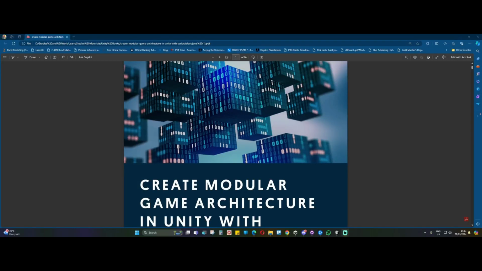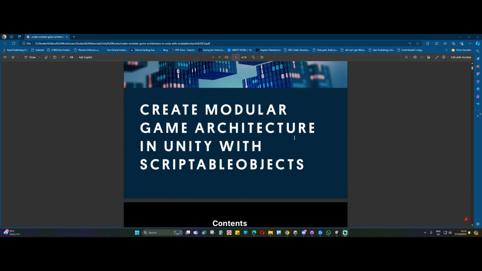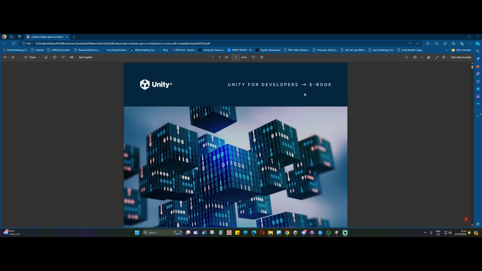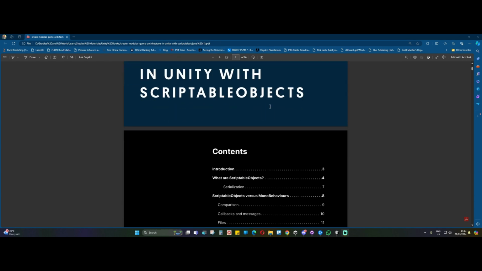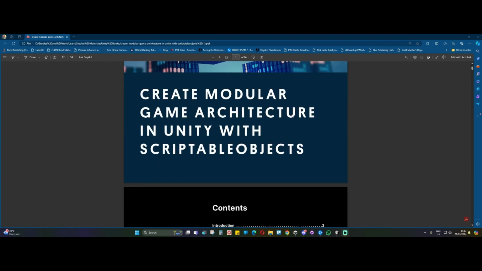Hi, so in this video I will be talking about how to create a modular game architecture in Unity with Scriptable Objects. The reason I'm making this video is to share my knowledge of reading this book. It's published by Unity. It's an ebook available in their forums, and before reading this book, the only thing I knew about Scriptable Objects is to use them for storing shared data.